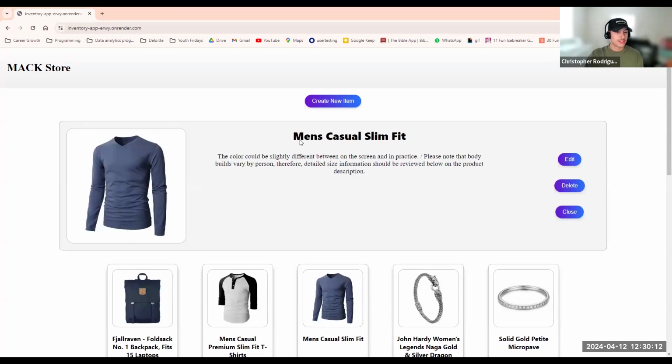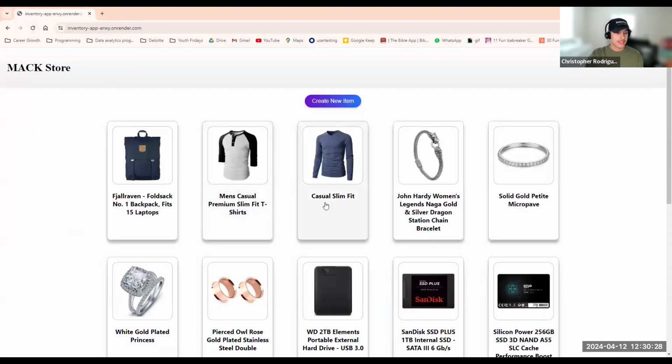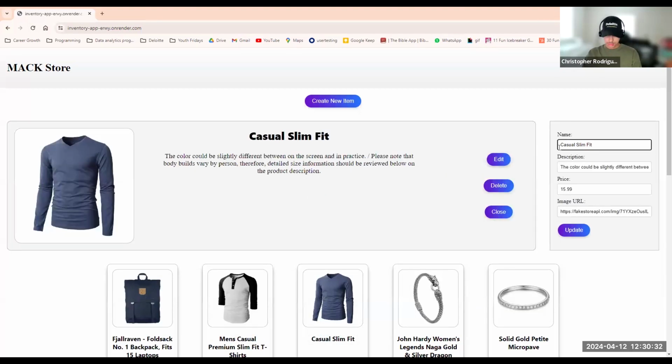We see that it appears here. We can see a nice description of that individual item. If we want to test out if we can update this item, let's try to do that. So let's remove the men's from here. If I take that out and update, when I refresh this page, you see that it did indeed update it.